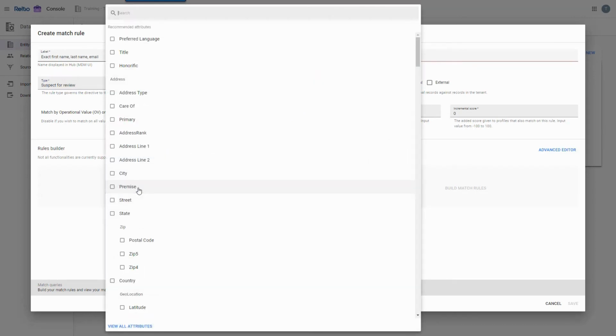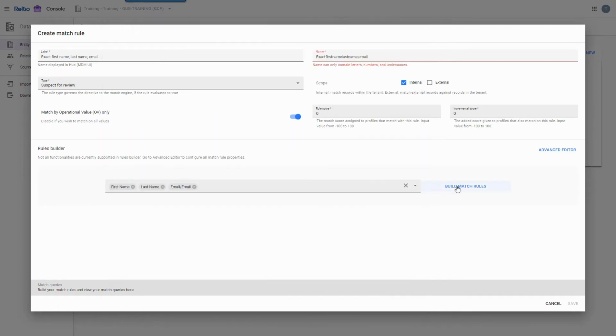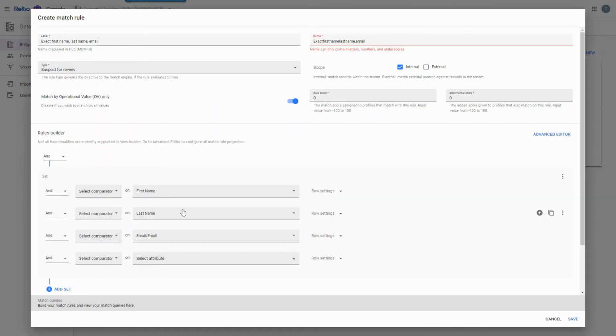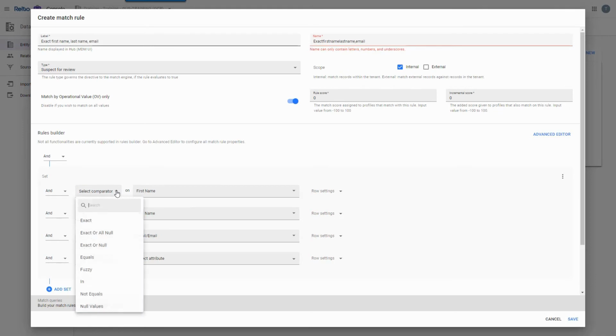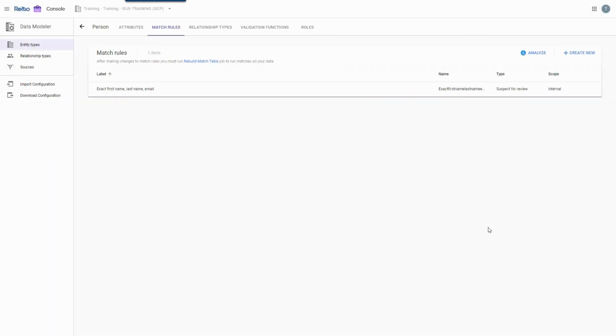Select the attributes we want to match on. So we want first name, last name, and email. And then select Build Match Rules. We only want the match rule to be triggered when all of the attributes are an exact match. So for the comparator, in each case, we're going to select exact. And then we want all of the conditions to be true, so we're going to select and. Once you've entered all the details, click on Save.